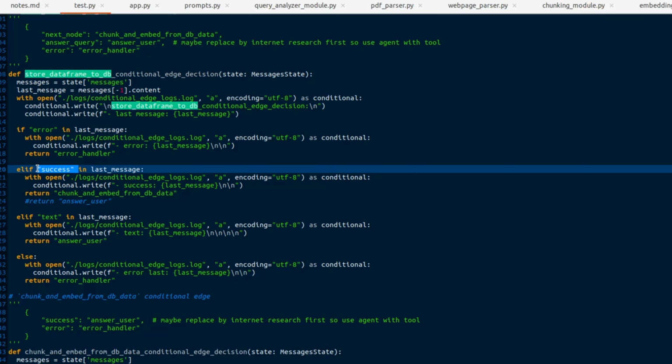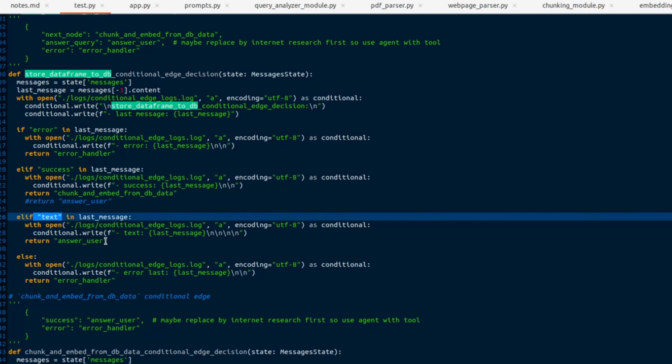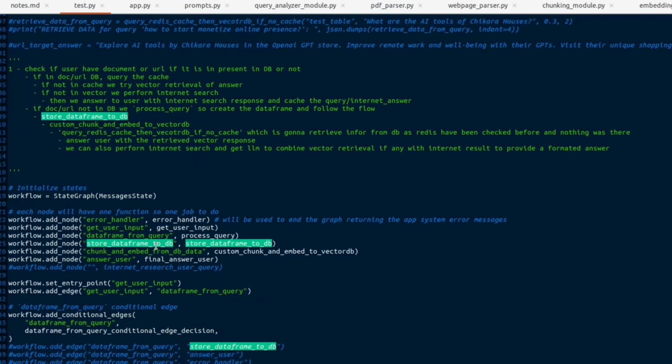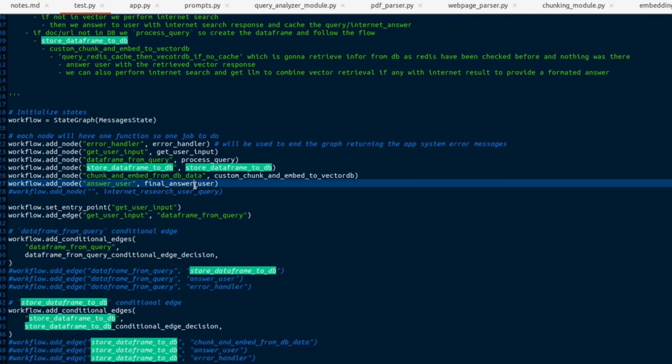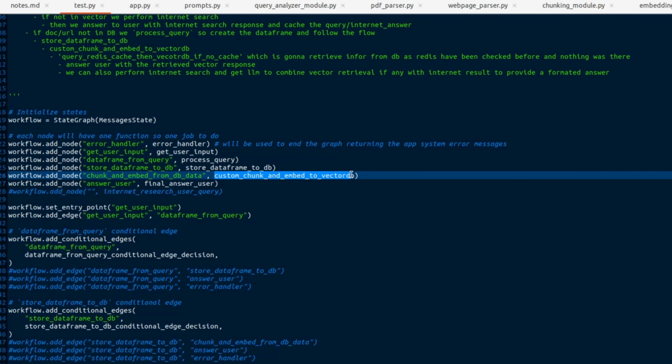Which here is going to be checking if there is success or text. You see here, success, error, or text. So that's how it's going to be deciding to answer the user or to chunk it for the next node.